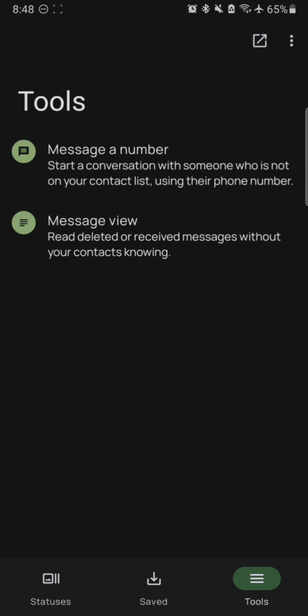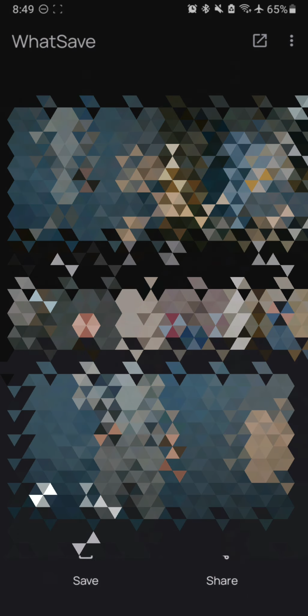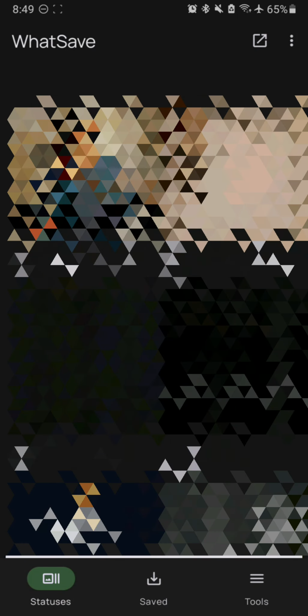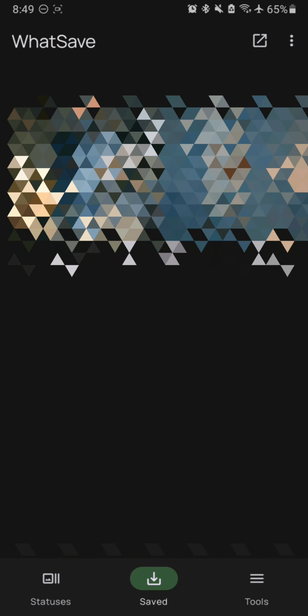All your saved statuses will be right here and in the gallery section. This is how you save those statuses, like I did right now. You can save video statuses as well, like this, and all your saved statuses will be in the saved section, categorized by image and video.